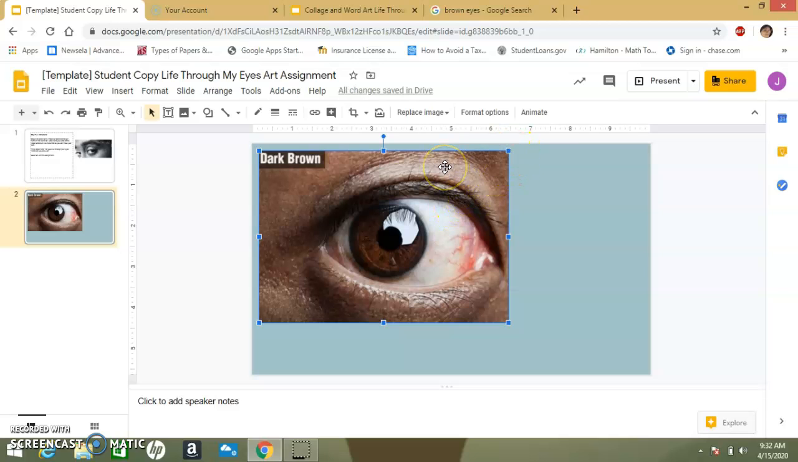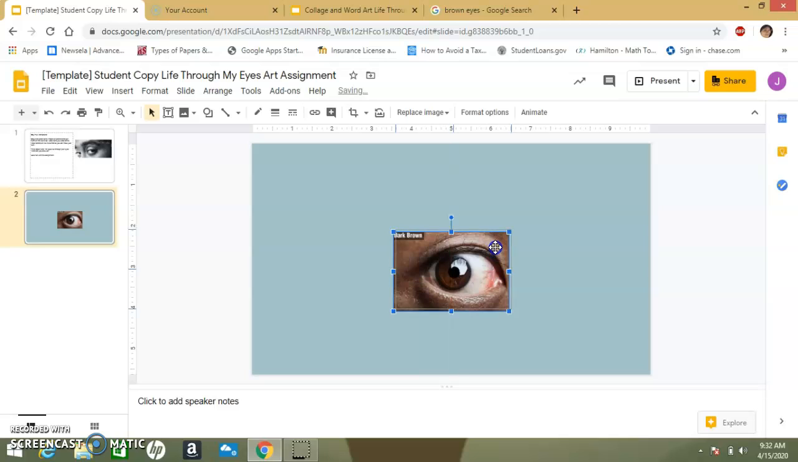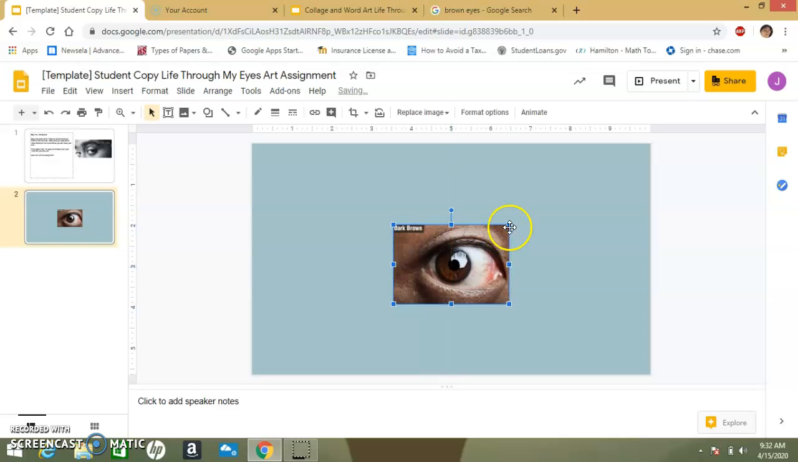So what I'm going to do is I'm going to use my mouse. I'm going to drag it from the corner and shrink it. Okay? And then I'm going to move it in the middle. All right?